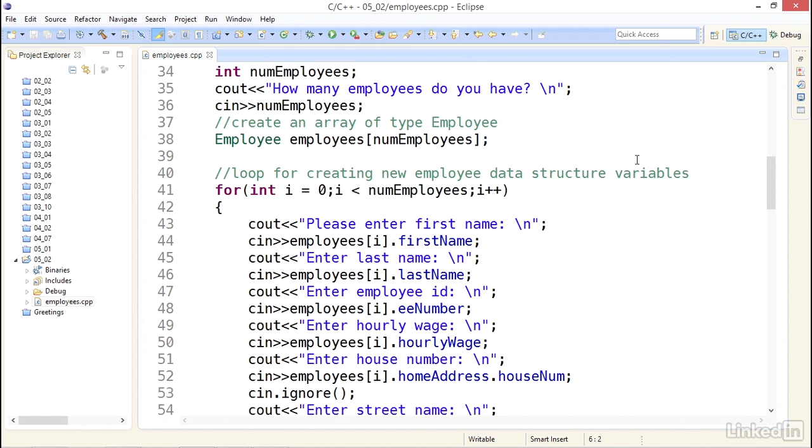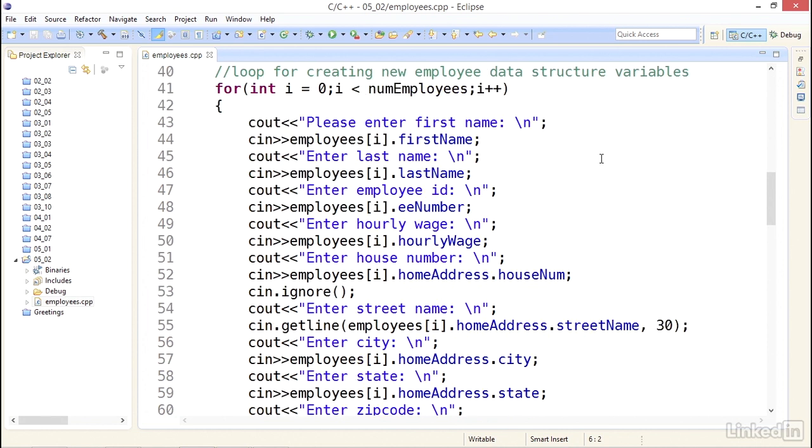So we have for int i equals 0, that's our initialization, i less than numEmployees, that's the condition, and i plus plus. Each time through this for loop, I'm going to ask the user to enter in the first name, and I'm going to read that name directly into my array at position i. Notice the use of the dot operator, cin employees[i].firstName. I mentioned earlier when we're using a struct, we have to use the dot operator to access the data members directly. Next, I ask for the last name, and I put that into employees[i].lastName.